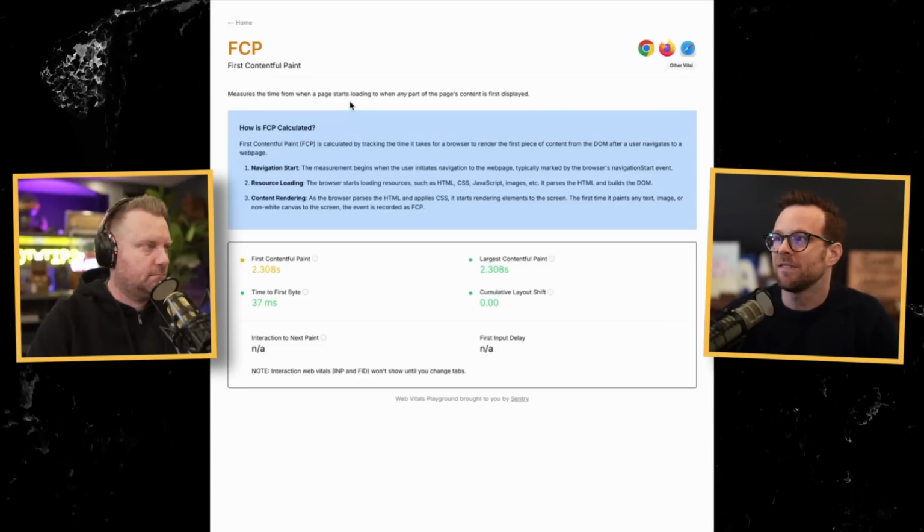There's also FCP, First Contentful Paint. This measures the time from when a page starts loading to when any part of the page's content is first displayed. So basically, your page starts loading, something shows up, that is your FCP. This is important to know because, I guess the time it takes to complete loading is also extremely important, but you want to make sure that things are showing up quickly as well. That can give your users the sense of something loading fast, and maybe you're showing skeleton screens or something like that to make it feel faster.